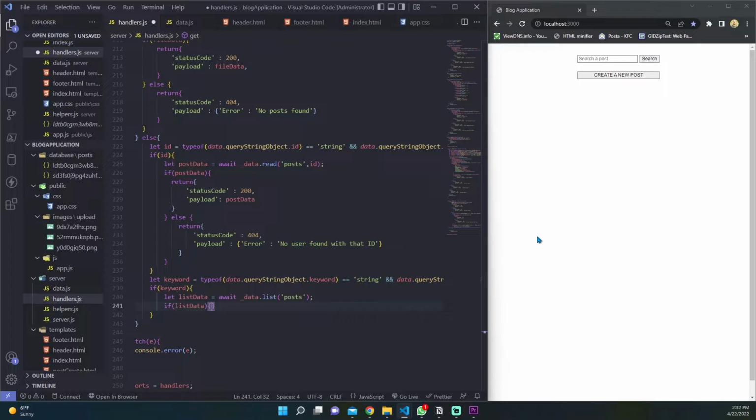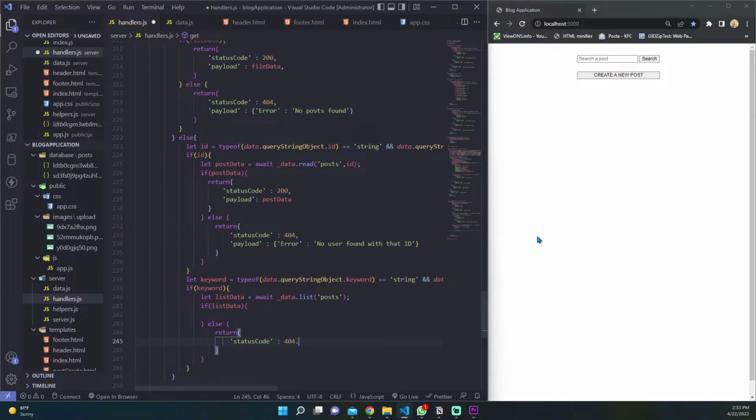If this list data exists, we want to continue on our code, otherwise we want to give back an error, and we can say, for example, return, and we want to return a status code of 404, and we want to return a payload which contains an error object. Here we can say no post found, okay?